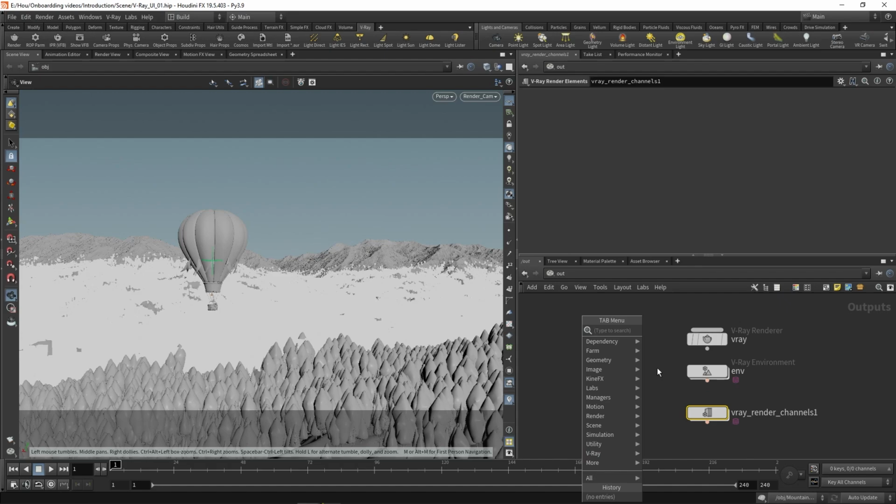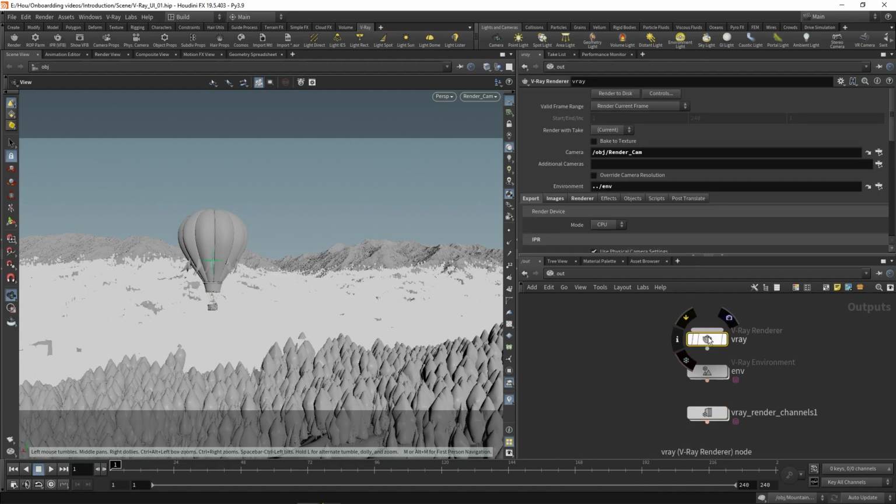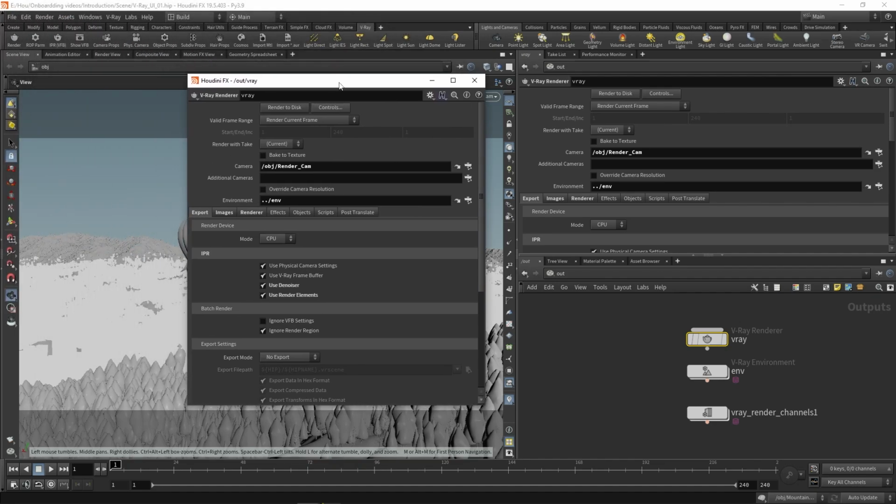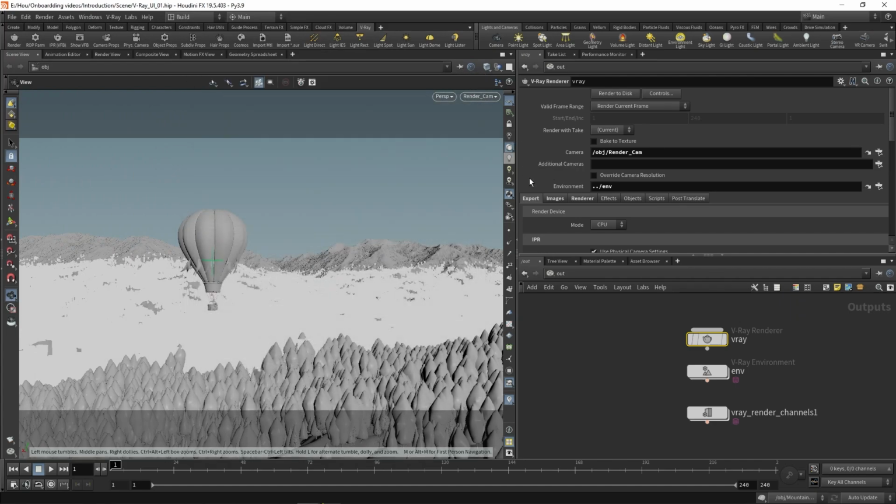If we go to the V-Ray renderer ROP, you can see all of the V-Ray settings here. There's another way to bring up the V-Ray settings, and this is by going back to the shelf and clicking on ROP parameters. This will bring up another window, and here you'll find the same settings that you'll find in the out context. Let's quickly go over some of the tabs that you see here.